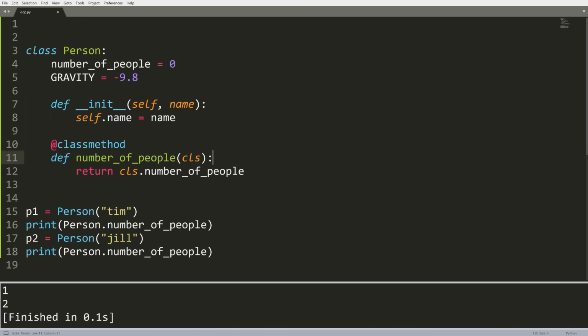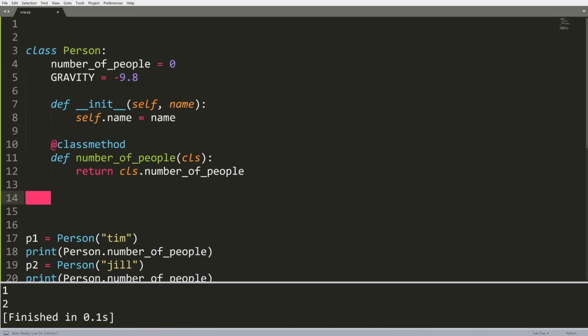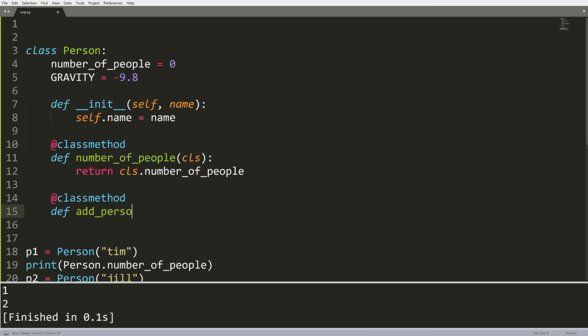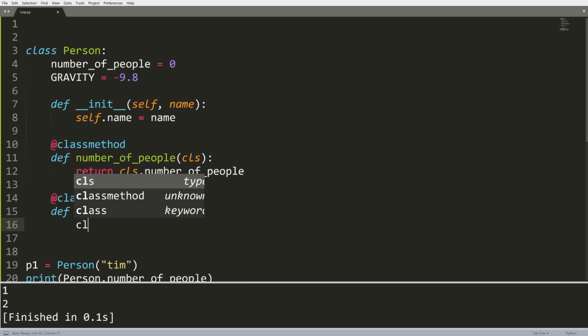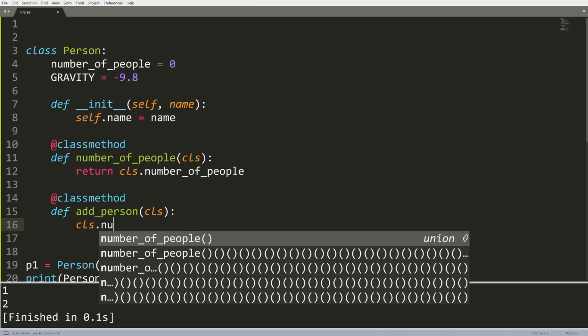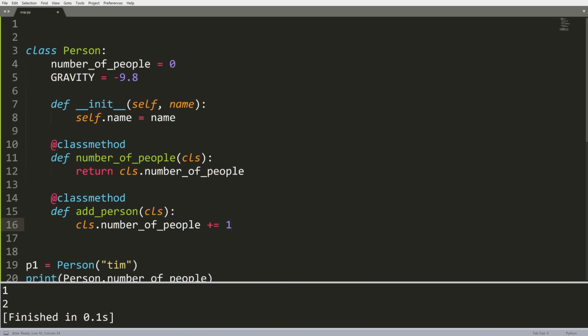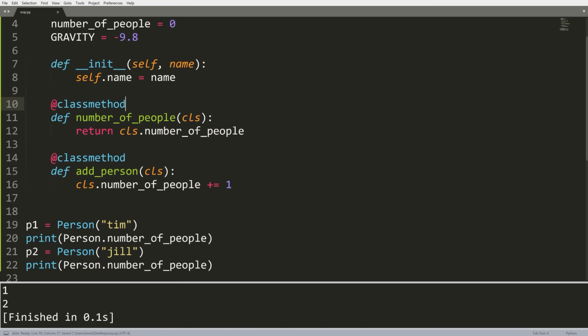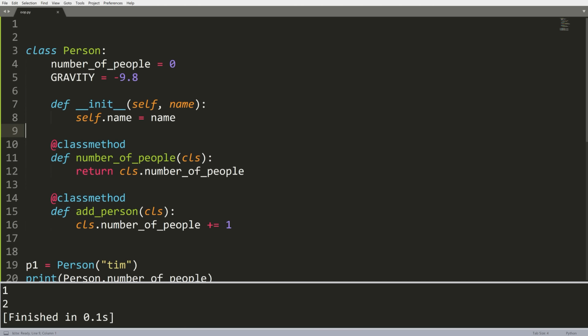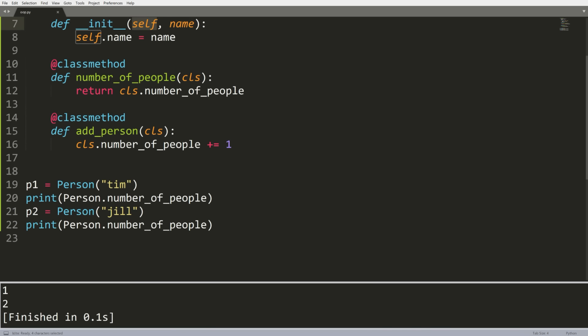So these are class methods. That means they act on the class itself. They do not have access to any instance, and that's why I've written cls here instead of self, because there's no object. It's just acting on this class. For example, say we wanted to add to the number of people. I could say @classmethod, define add person, cls, and we'd say cls.number of people plus equals 1. We denote these with @classmethod so we know they're not referencing self. They're referencing the class. So let's have a look at how we use that now.